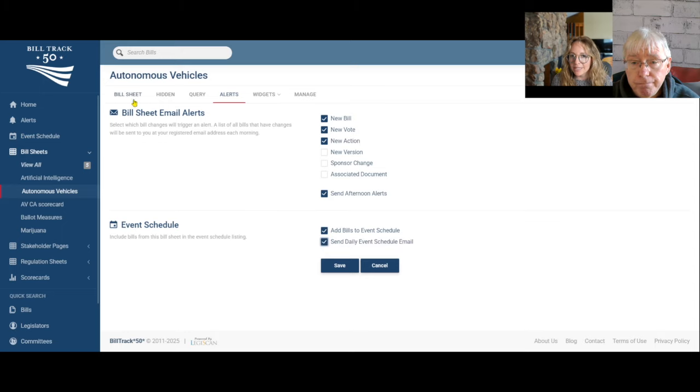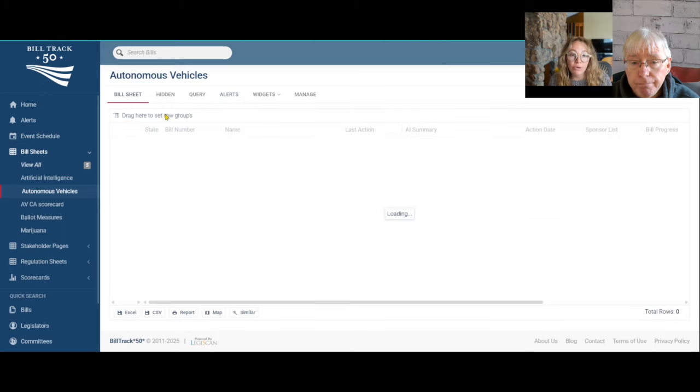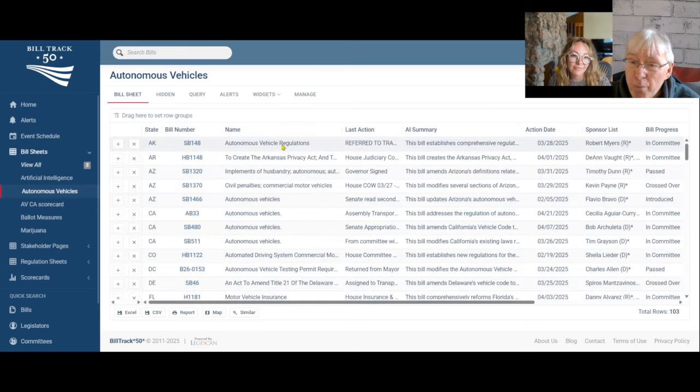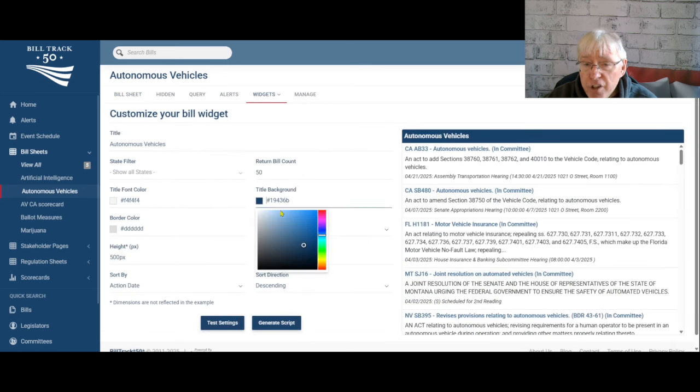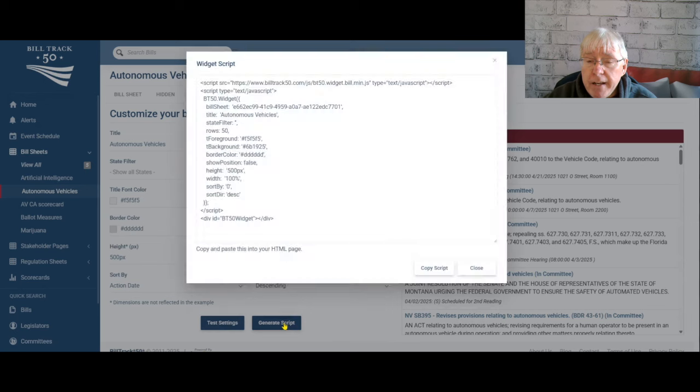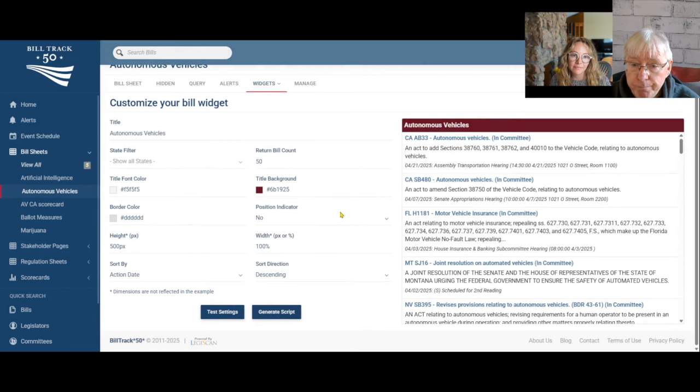Now that I'm tracking bills, how can I share them with colleagues or with the public? Well, that's where BillTrack50 really shines. The report button creates a customizable PDF, but for more dynamic sharing, use widgets. The bill widget is a simple customizable list of bills. You can change the color and various other settings, and when you're ready, click here to generate HTML for embedding in any website. And remember, visitors don't need to have a BillTrack50 account to be able to view the bills.